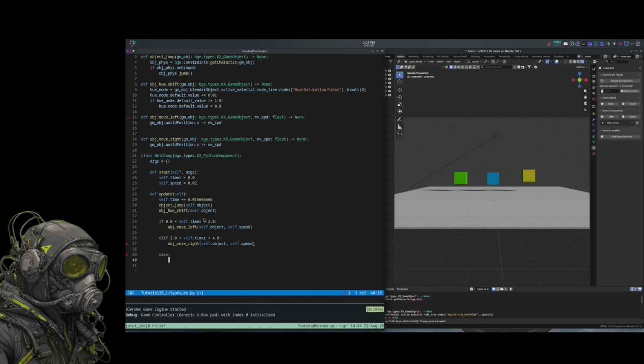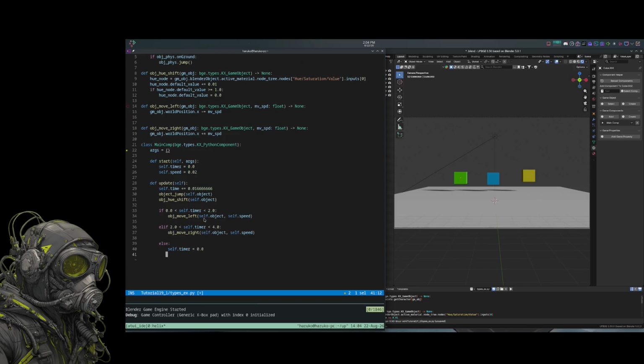Then our else statement will be, so basically once this timer is greater than 4.0, it'll change the timer back to 0.0.